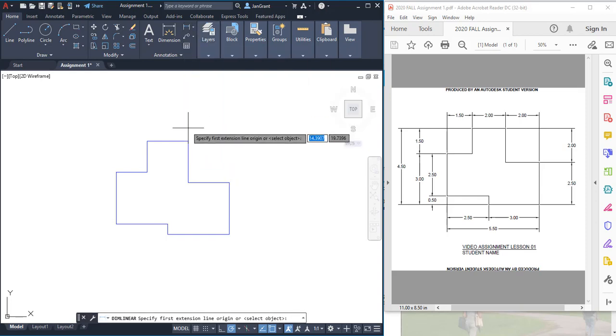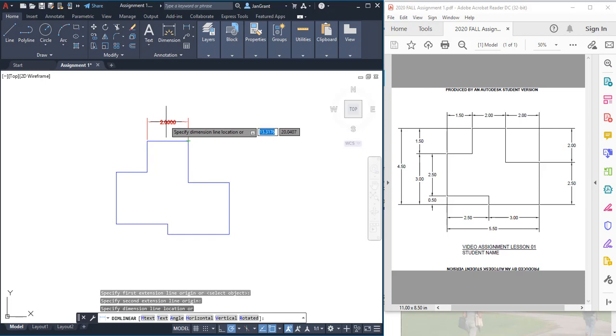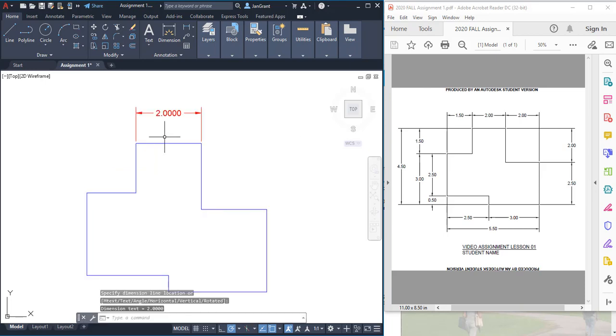Right there. We're going to click the top left corner, click the top right corner of that line, pull your mouse up and click. So it's 3 points that you're clicking. The first extension line, the second extension line, and where you want to put the number. Now you can see that the number has too many zeros, so the precision hasn't been set yet.